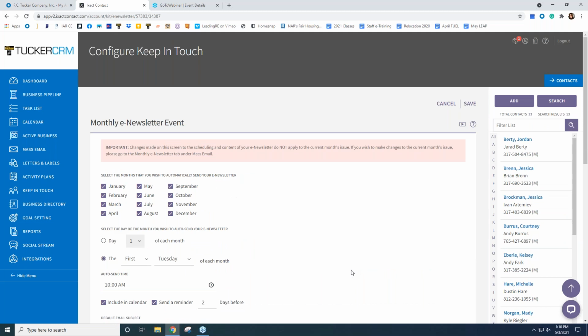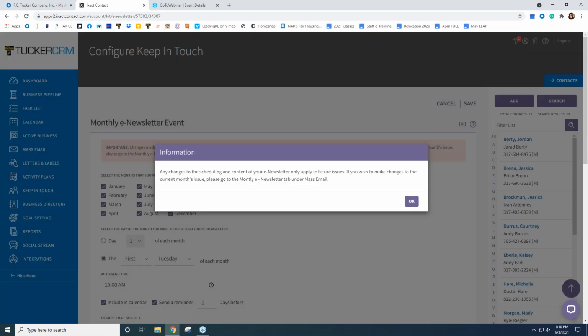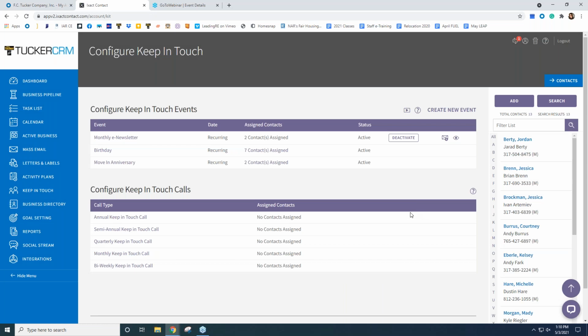And if you need help adding contacts or getting people on an event, you can always reach out to me. I can walk you through it. But if you make any changes to this, this is just more of the configuration part. Make sure you save it. And I'm going to get this little pop-up. I'm going to say okay to it.